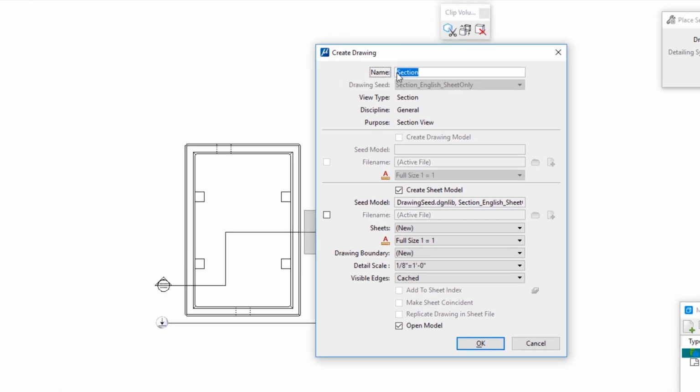Now this is going to be a section. I come down below. You can see here where it says sheet. I now have an option because there's a sheet model. If I selected new, it would create a new sheet model. In this case, I want to add it to a sheet model.